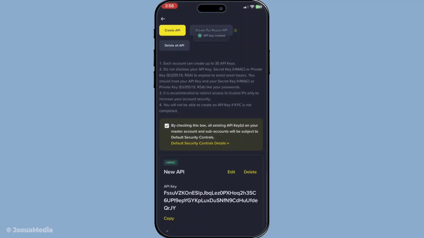Copy these keys immediately and store them in a safe place. A password manager is highly recommended. Avoid keeping these sensitive details on your phone's notes or any unsecured location, as they can be a gateway to your account if mishandled. Lastly, a crucial security tip to keep in mind: never share your API keys with anyone.